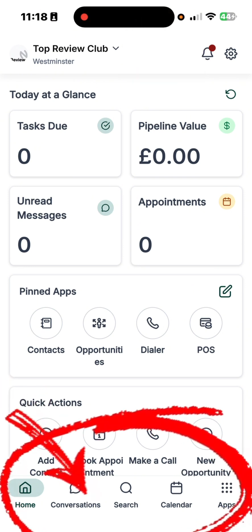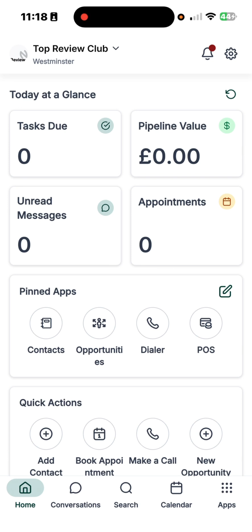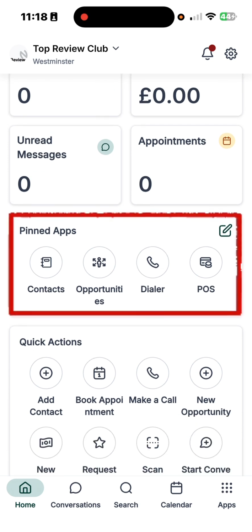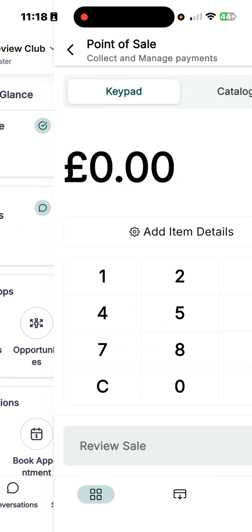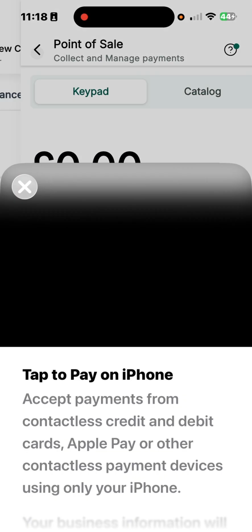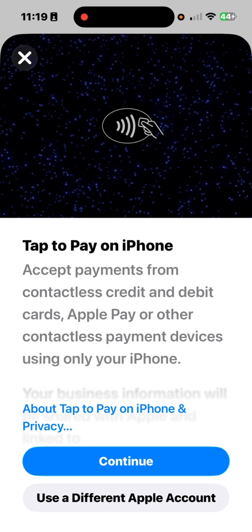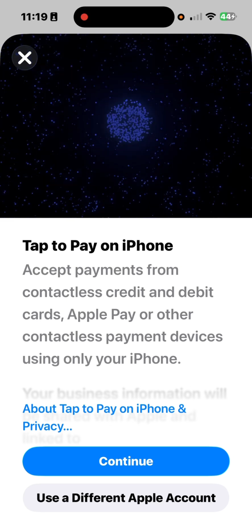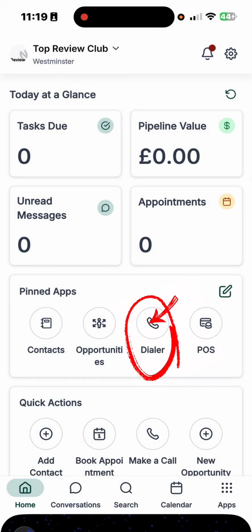And you can see at the bottom here: home, conversation, search, calendar, apps. So it's really been changed up quite a bit. I've got some pinned apps here in the middle, which I can edit depending on what I do. Like, for example, right here, I can hit that and I can start taking cash straight away. Turn on tap to pay on the iPhone, so I can take either contactless payments or card payments using my iPhone as the point of sale, which is incredible.